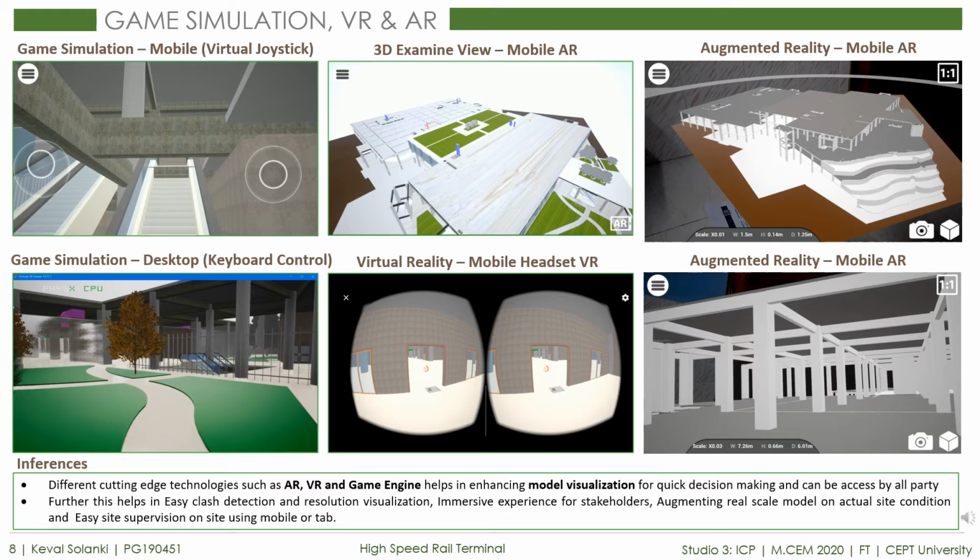We have also explored augmented reality, game simulation, and virtual reality use in different mediums and technology using game engine software. Using this software helps in enhancing our model visualization for quick decision making, and it can also be accessed by all the stakeholders. Further, it also helps in the visualization of the clash detection and the resolution, immersive experience for the project stakeholders, and augmenting real scale models on the actual site condition.